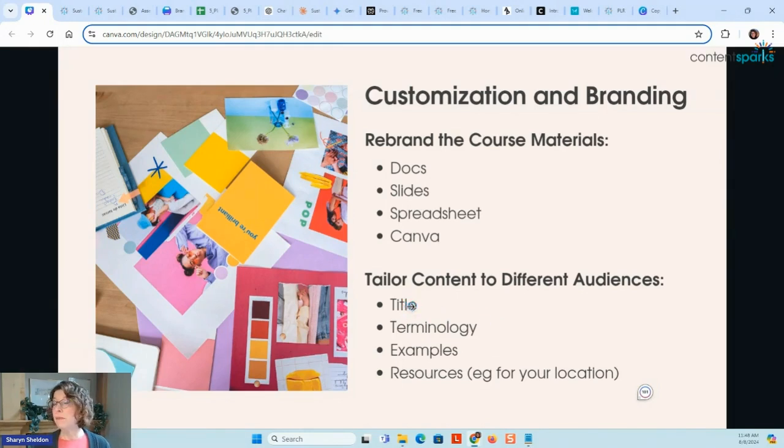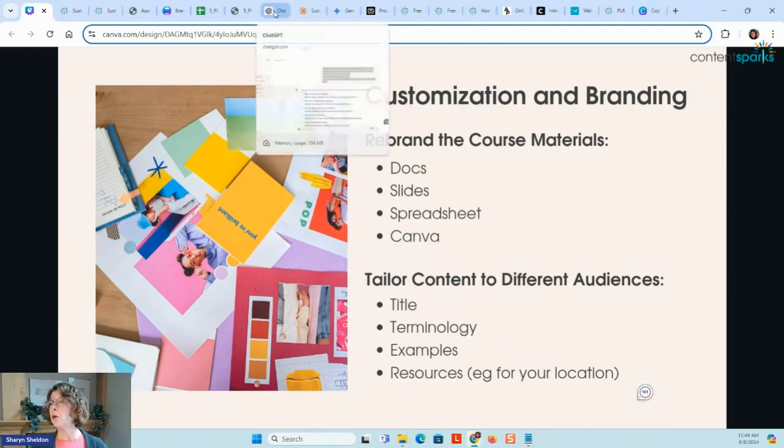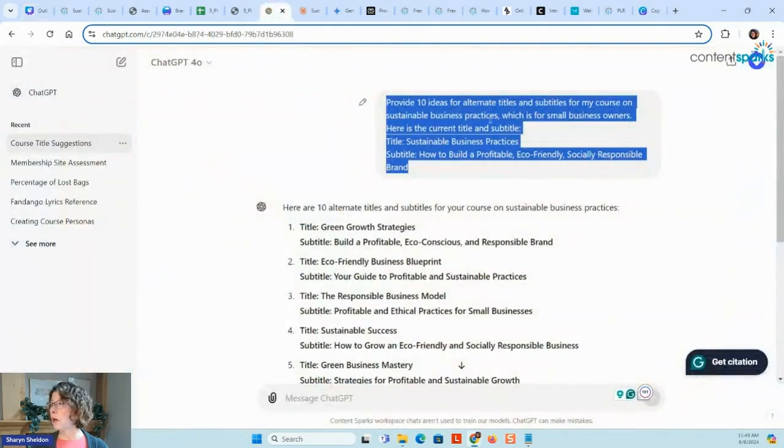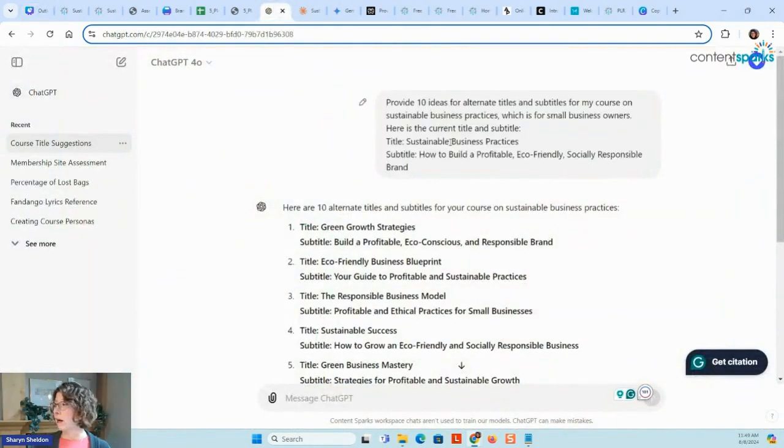The title is something you can easily get some ideas on if you just use one of the AI tools. I plugged that into 3 different tools to show you how that would work. I took that one that's already there. The current title is Sustainable Business Practices. Subtitle is How to Build a Profitable, Eco-Friendly, Socially Responsible Brand. And I said, provide 10 ideas for alternate titles and subtitles for my course on sustainable business practices, which is for small business owners. So if you're doing it for someone else, you put in who that audience is.